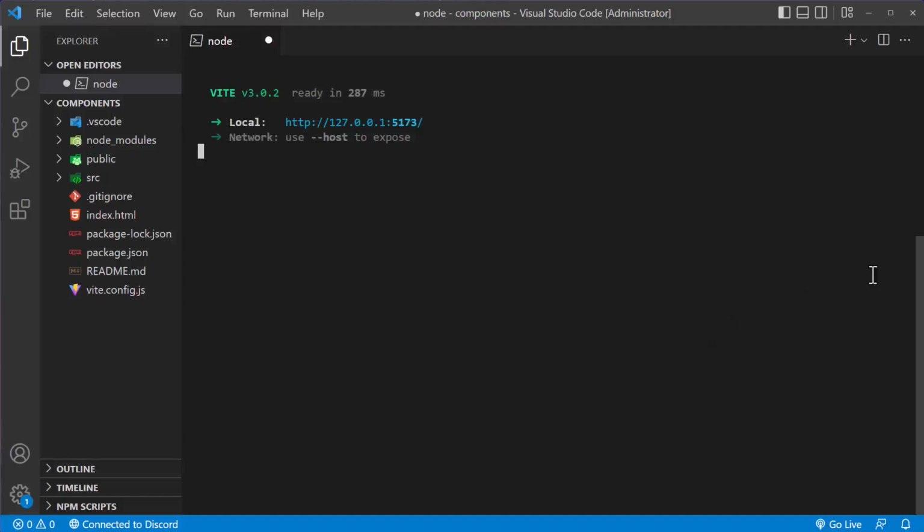In this lecture, we're going to review the files generated by the Create View package. We'll start with the root files. Then, we'll move on to the directories.